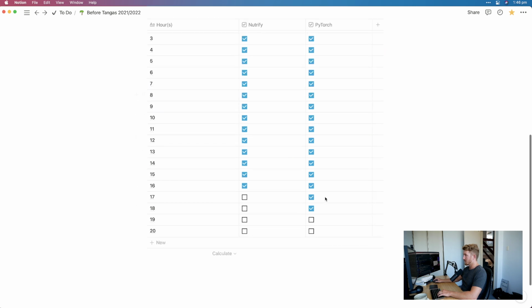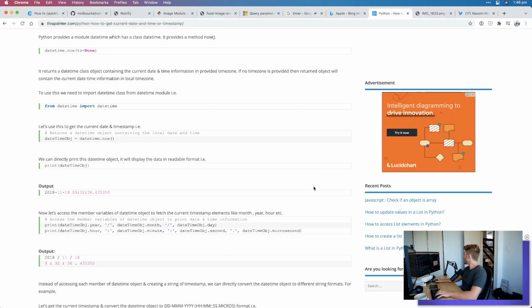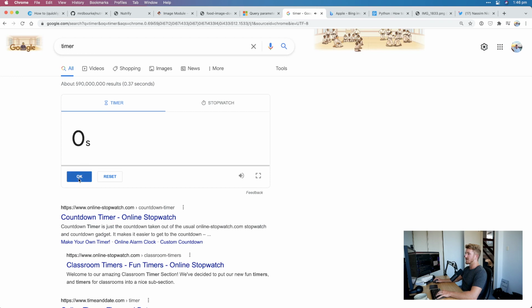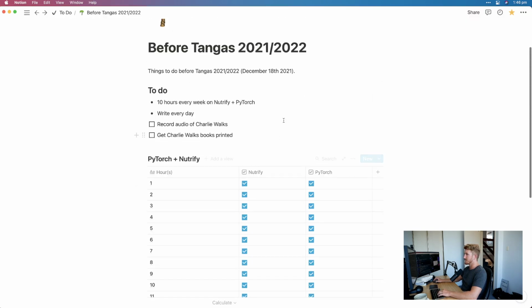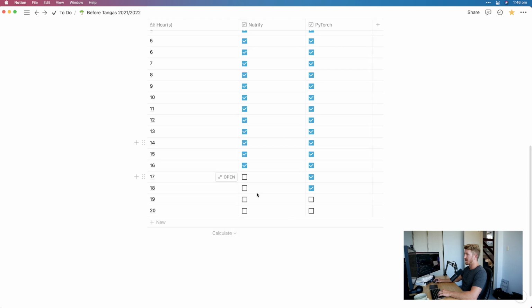PyTorch. Oh, there's the timer. How long do I have? I've got about another 10 minutes. But this is just before the end of the year, before December 18th for me. So if we go down here, this will be 21, but we'll do that next week. So this is this week, 10 hours a week before I go, of each.